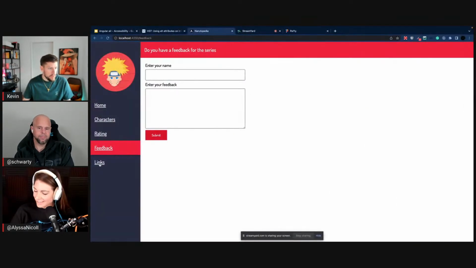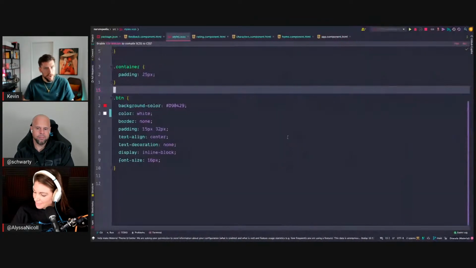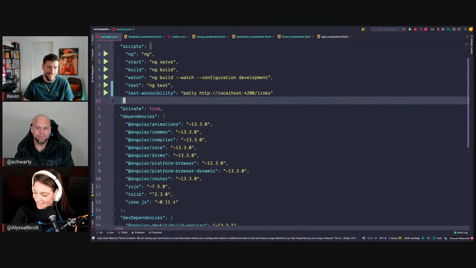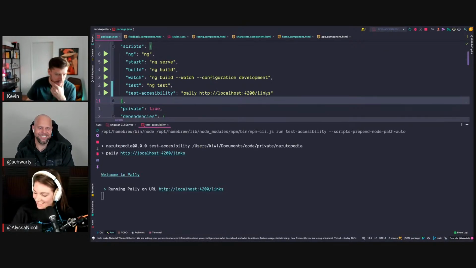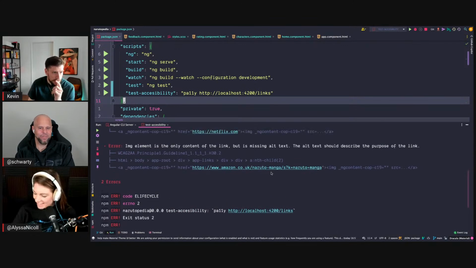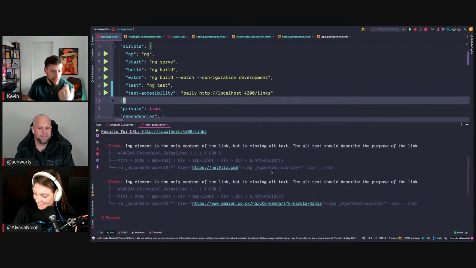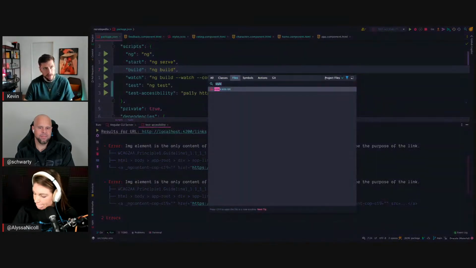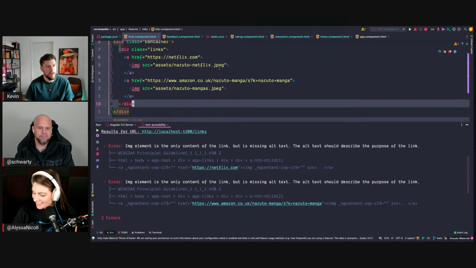So then there is one last link, which we have to test, and that will be the last one. So let's test this. And here we say that the image element is the only content of the link. So let's quickly explore that, if that's even true. In the links component, we have links. So we have anchor tags, and the image is really the only content.